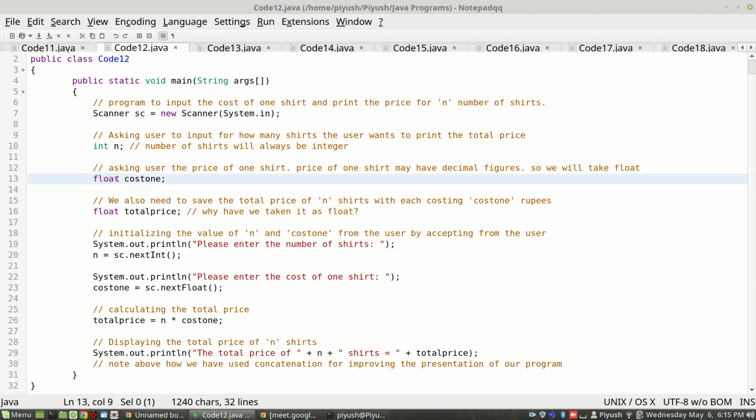So therefore I have taken float, because one of the numbers is float with decimal values. If it is multiplied by an integer, that result will also be a float value with the decimal point. Therefore the total price, which will be storing the product of these two, I have also taken as a float. You can also write a comma here and write total price in one single line. That will also be okay.